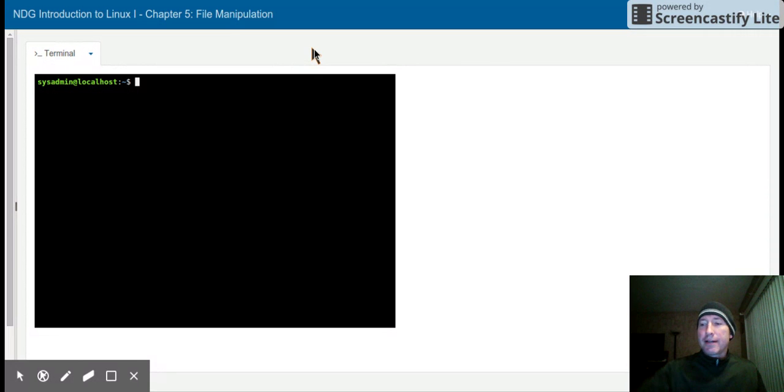So we're going to start out here with the ls command. You should all be a little bit familiar with this. It's pretty necessary for navigating.